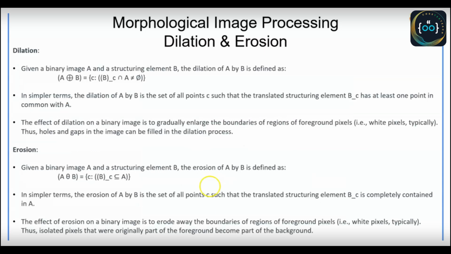When it comes to erosion, the erosion of A by B is the set of all points C such that the translated structuring element B_C is completely contained in A. So the effect of erosion on a binary image is to erode away the boundaries of regions of foreground pixels. That way, the isolated pixels that were originally part of the foreground become part of the background now.